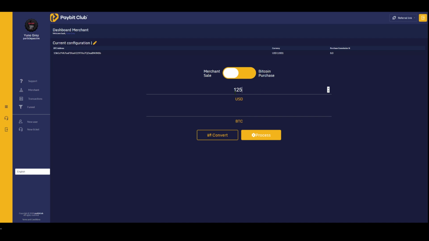So I type in that number right there, make sure that I'm on merchant sale, I'm selling a product. If I'm buying Bitcoin, I can go ahead and swing this bar over to the other side, but I'm doing a sale. And we go ahead and click on the convert button, which is going to bring up this number. You can check that if you want, but generally the number is going to be correct. It's connected to the blockchain, and it's going to be the right number in terms of US dollars.